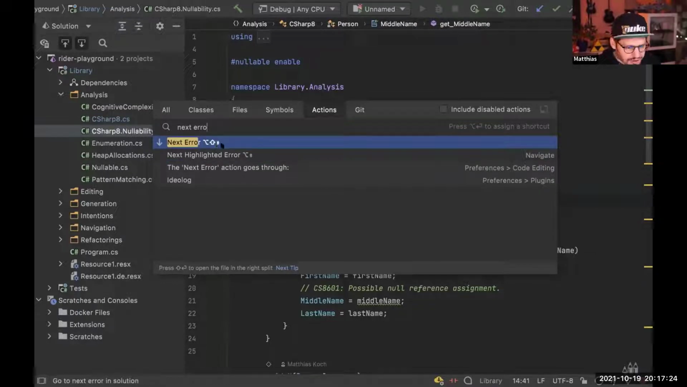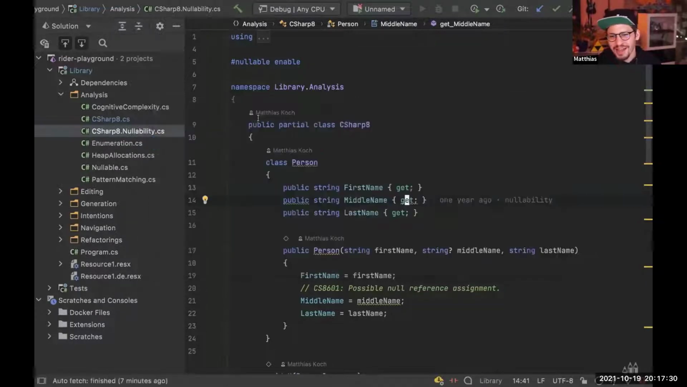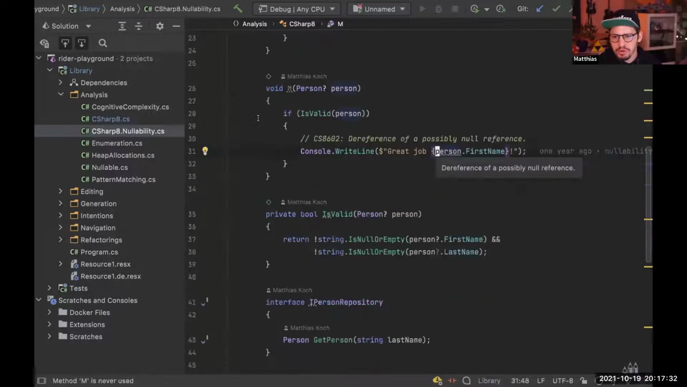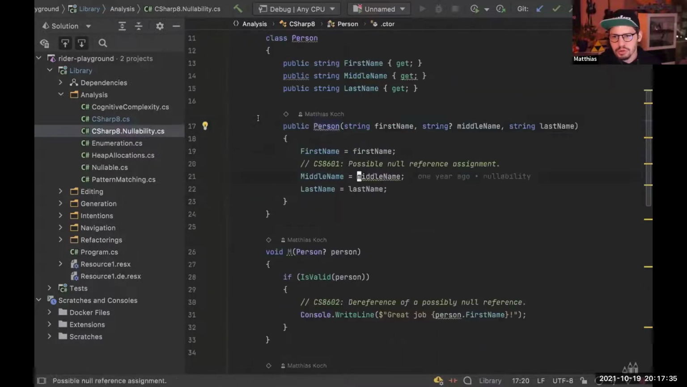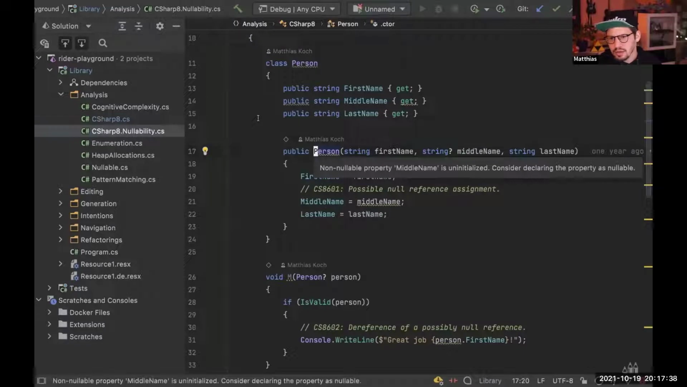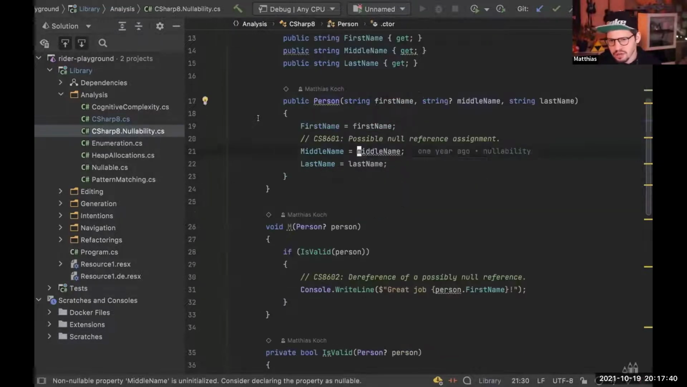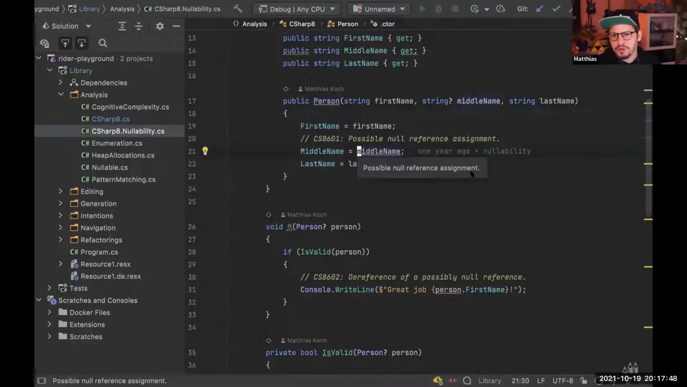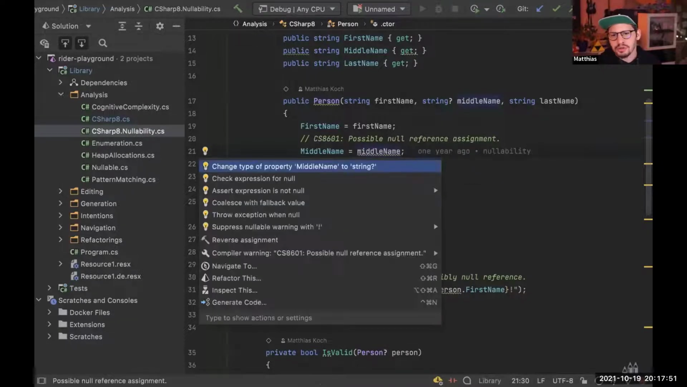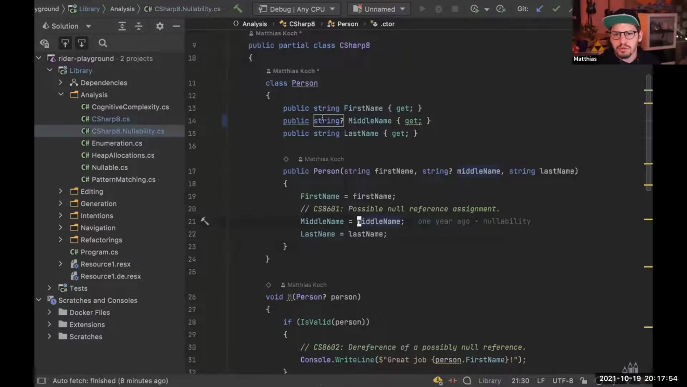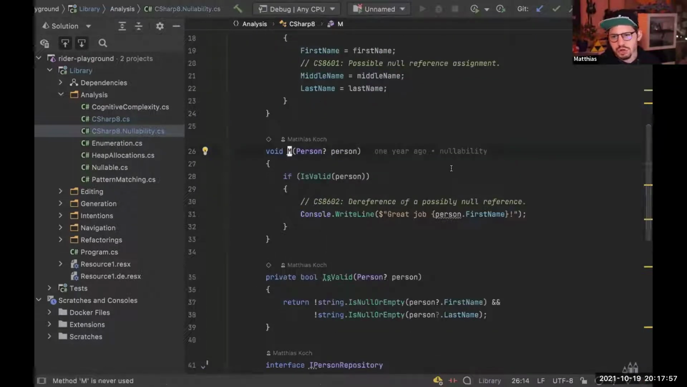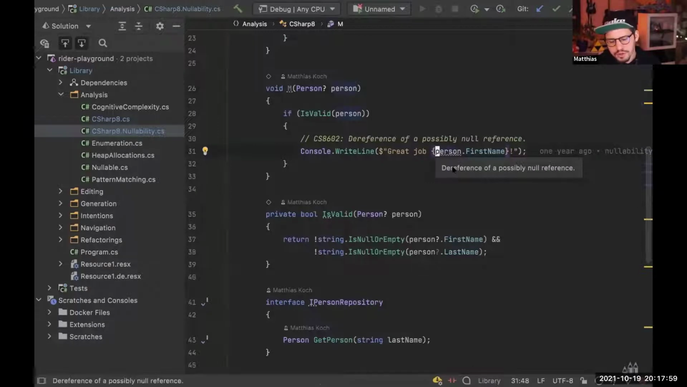Very, very weird shortcut here. Yeah, just search for it at the beginning. And this allows me to go through my code base and see what's wrong. In this case, okay, nullable property uninitialized, so I could actually fix that from here, but I can also fix it from here: possible null reference assignment, I can press Alt-Enter, change the type of the property. Next issue.